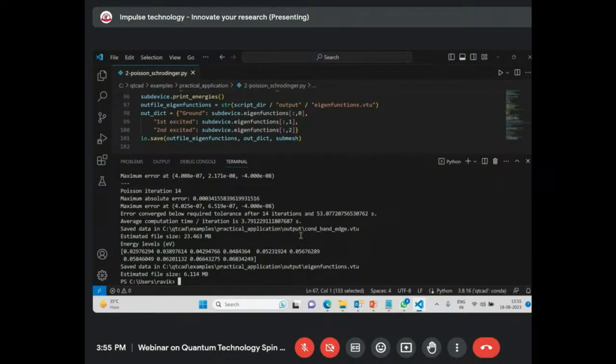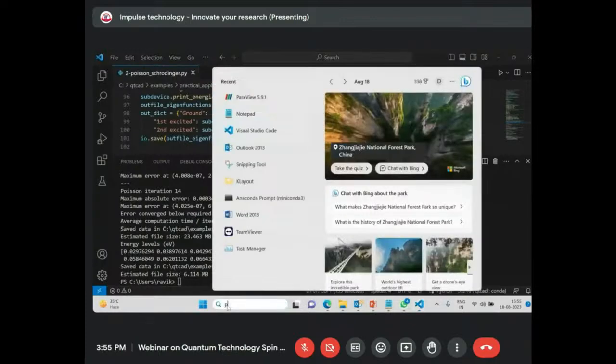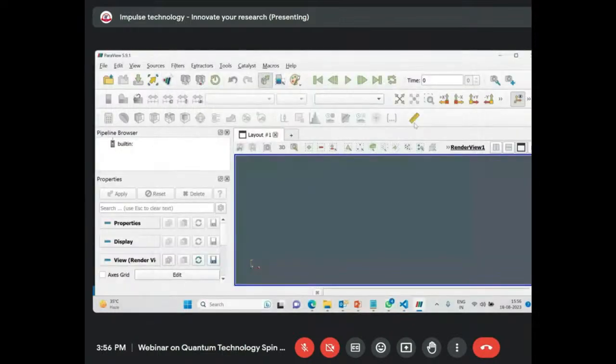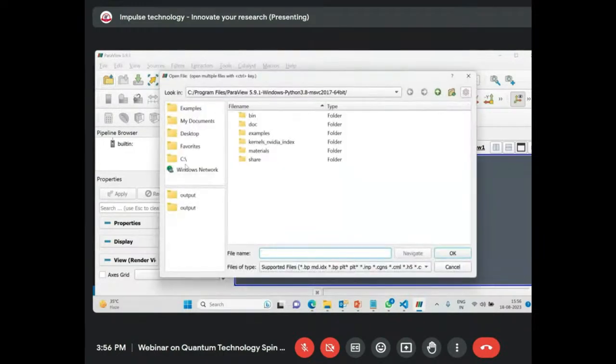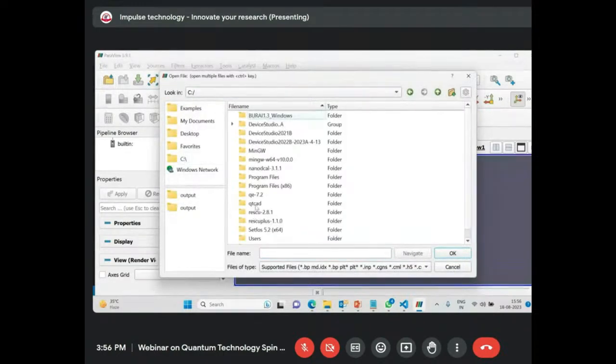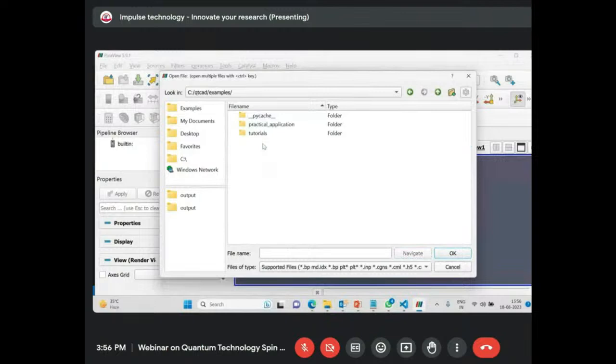For opening this conduction band S, you can visualize it in the Python API. So here you can see this is ParaView. I can open my folder. So this is the QTCAD examples, this is the practical application, and here you can see this is the output folder. In this output folder you can see the output has been generated. This is the conduction band S in the VTU format, and this is the eigenfunction in the VTU format.